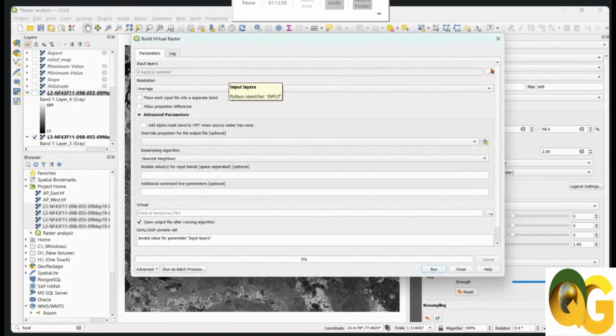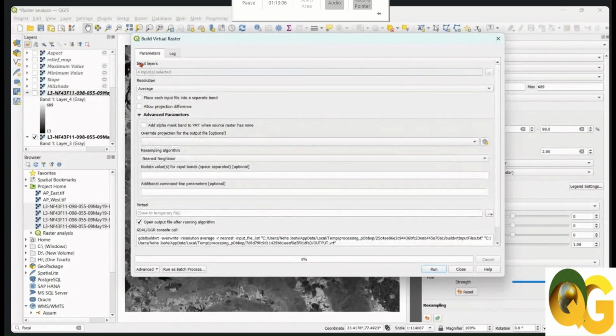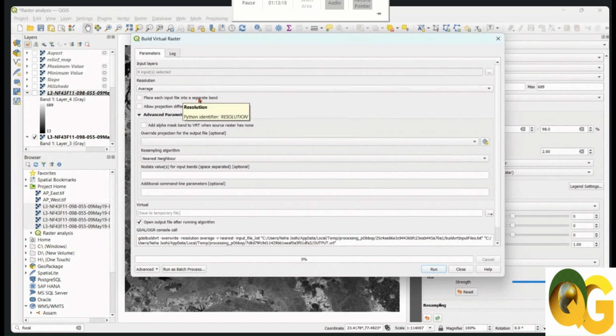Here, the input layers will be all the layers that you want to use for creating the band composite image. In a band composite image, you will have 3 bands: red, green and blue. It will be a colorful image, you can say. If you want to change the resolution, let's keep it average. Now, don't forget to tick this box which says place each input file into a separate band.